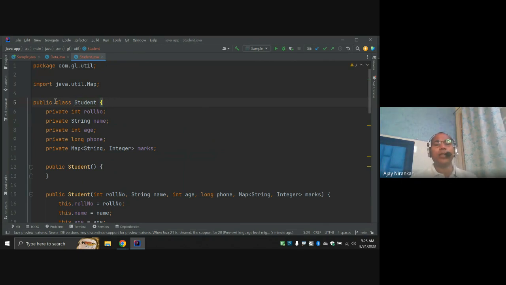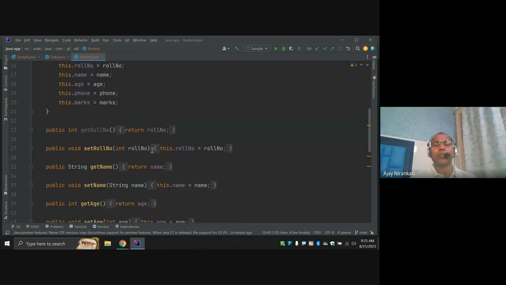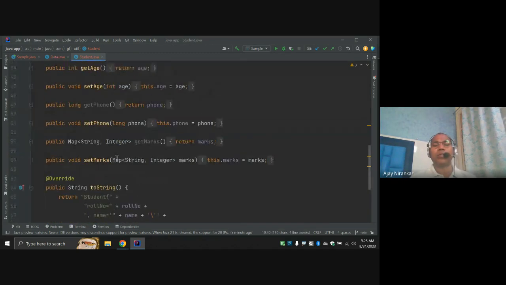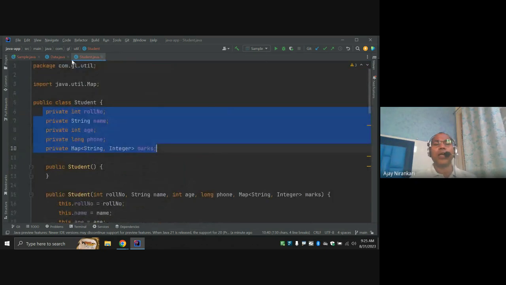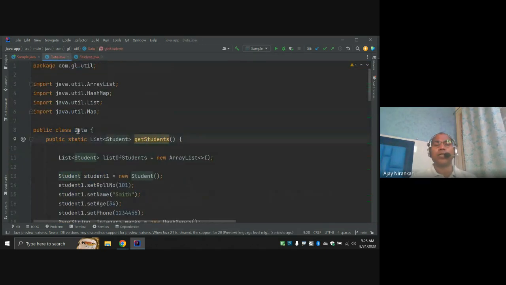I wrote this class as a separate class so that this student class can be used in different modules. Whatever we wrote yesterday, the same thing is in the separate class. So this is the class I created, and one more class I created, the data class.